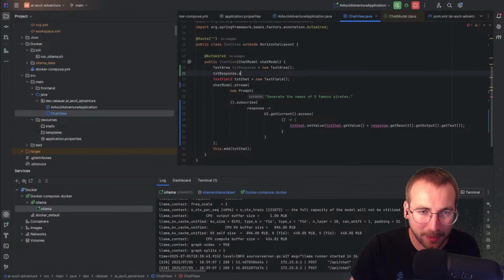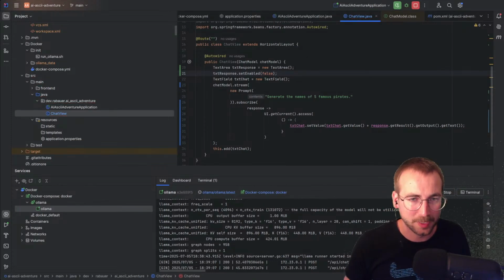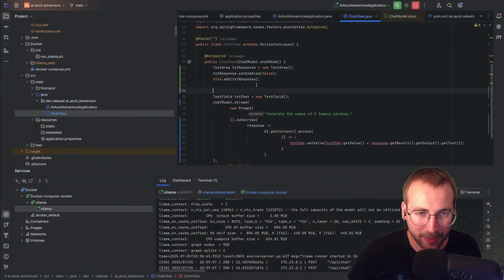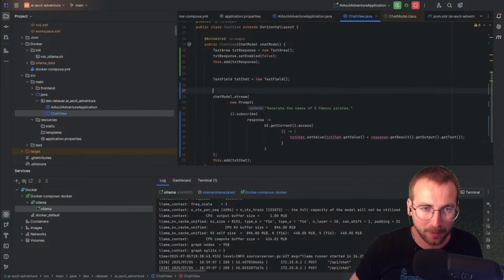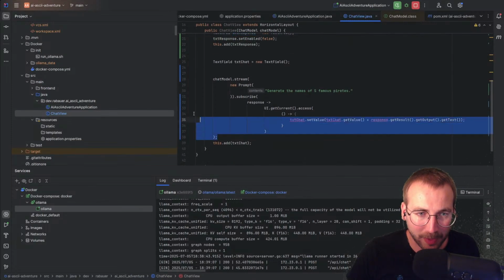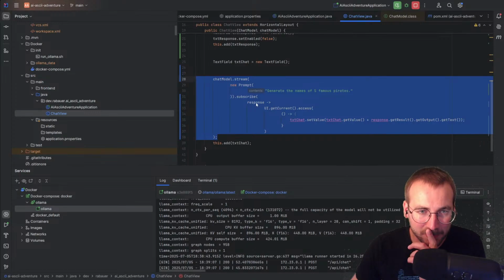Let's disable it for now. Set enabled false because we want to have it disabled. Then we add this one right away, otherwise I will forget again and I don't want that. Then we have the actual chat window. And if there is some response, okay, 1 second. Yeah, we need that in another function.